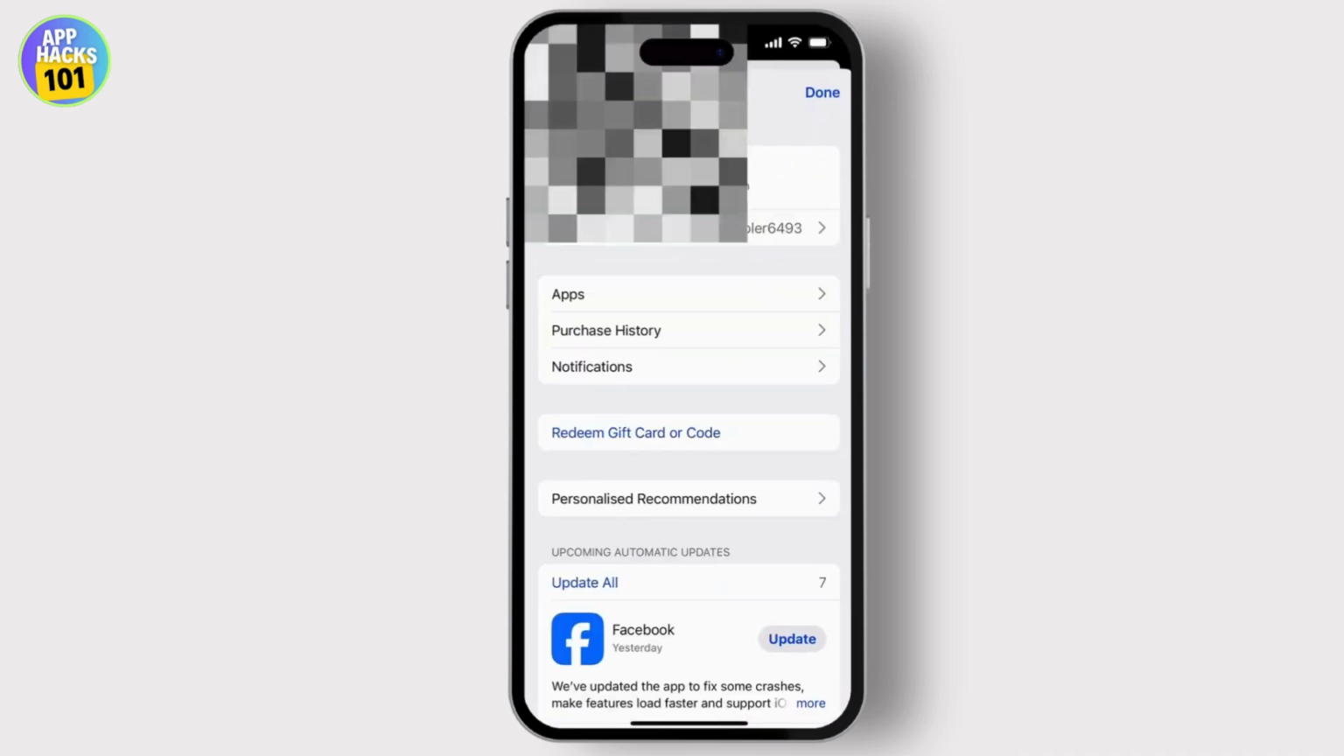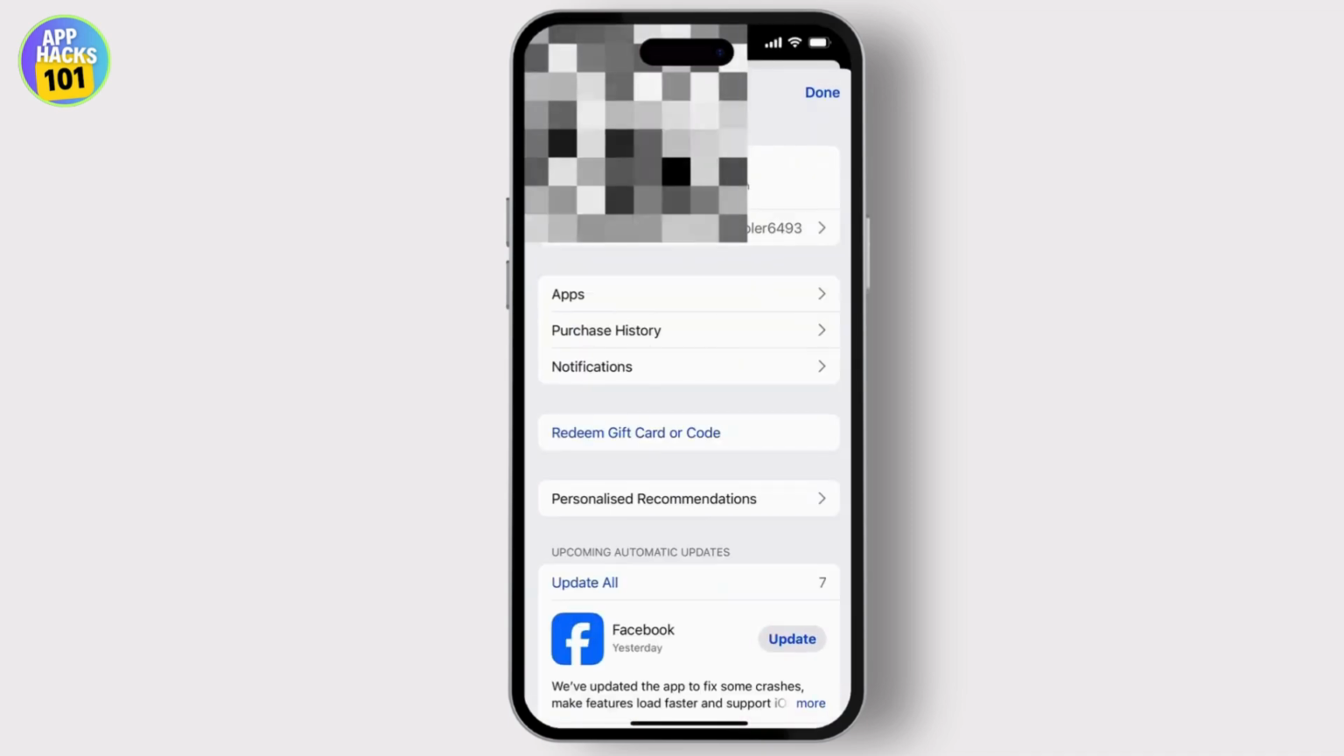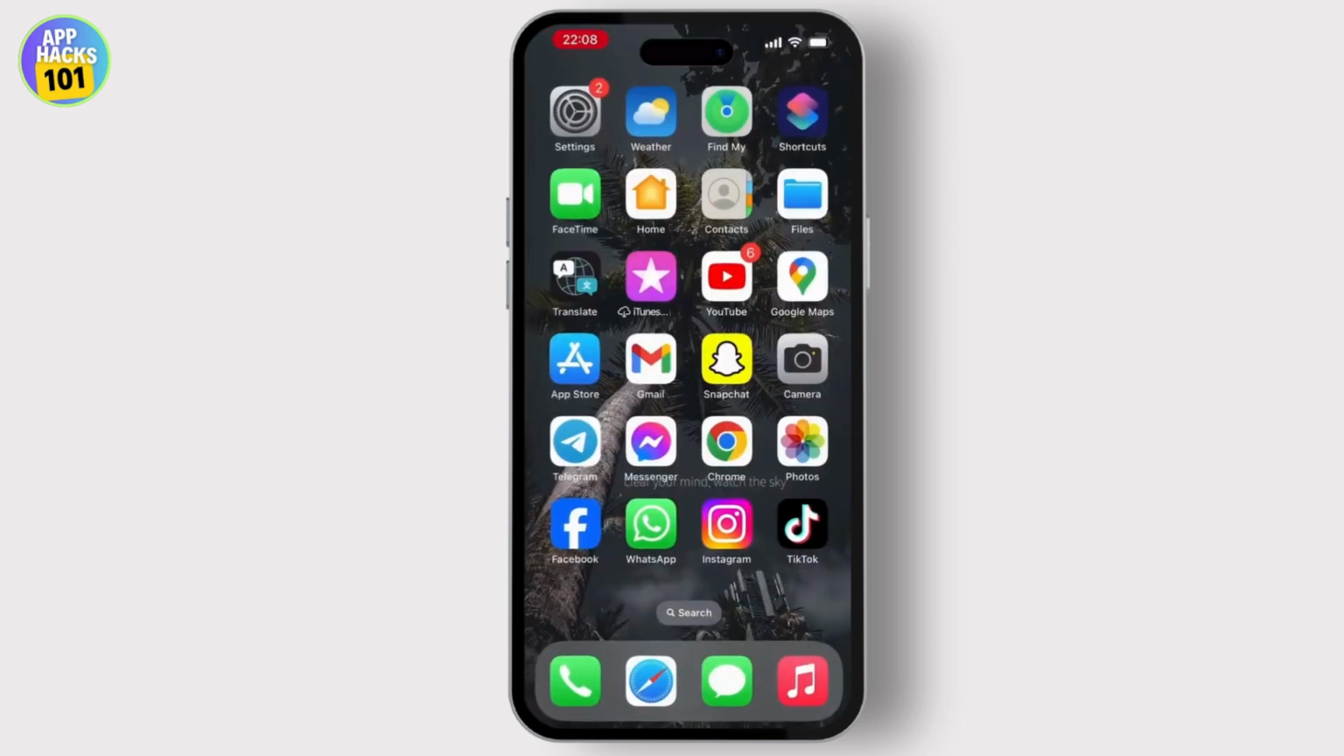Then you will see this space. From here, select purchase history. Now here are all of your purchases you have done before. Simply swipe to the left and then there you will see delete icon. Hit on the delete icon and you are good to go.